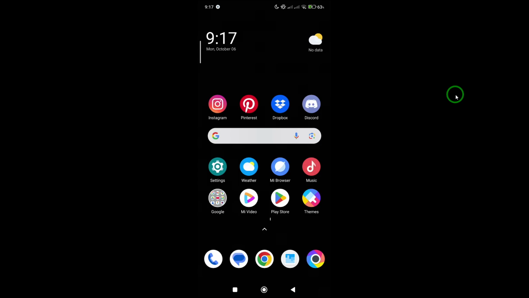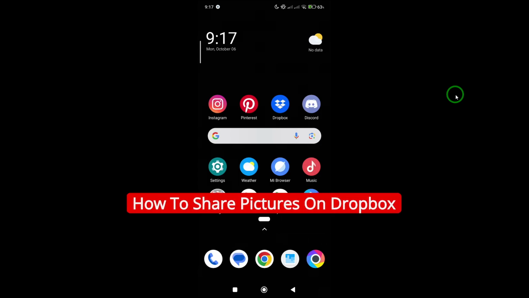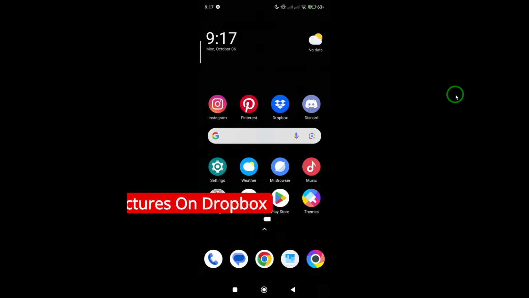Welcome. In this video, we're going to look at how to share pictures on Dropbox step by step. Whether you're sending vacation photos to friends or work files to teammates, Dropbox makes it quick and simple to share what matters. Let's get started.